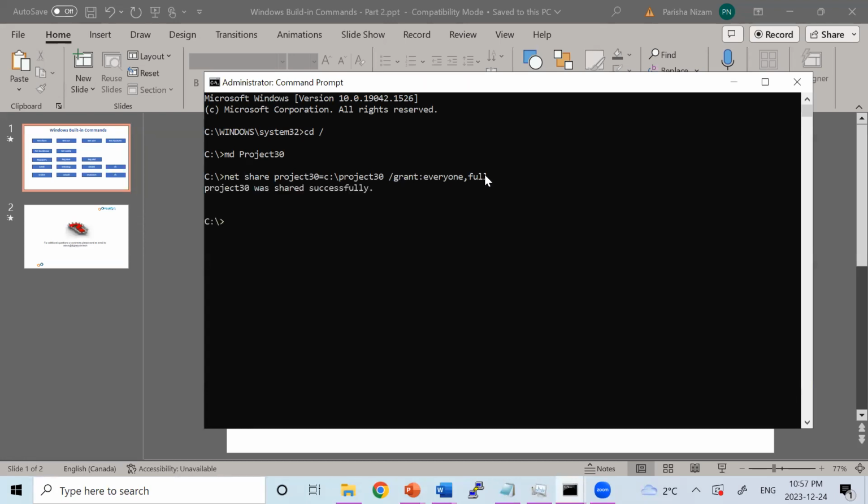If I press enter, look, project 30 was shared successfully. That means this folder is now shared successfully. Now if I give this path, the network path, to my colleagues and team members, they can easily open this folder from their machine. So what is the formula we learned in the GUI? Backslash computer name, backslash folder name. So what is my computer name? Host name, right? We can easily say hostname. So this is my computer name.